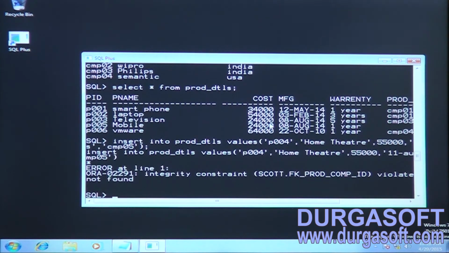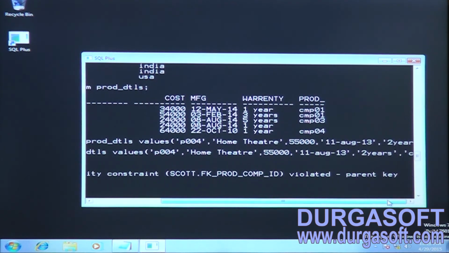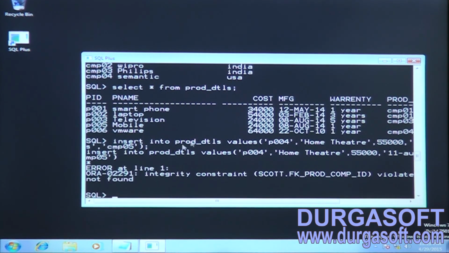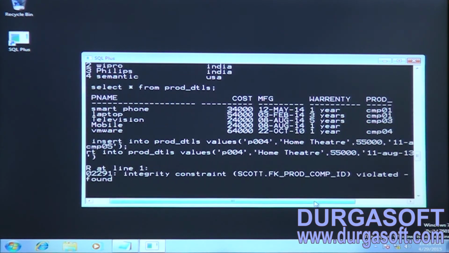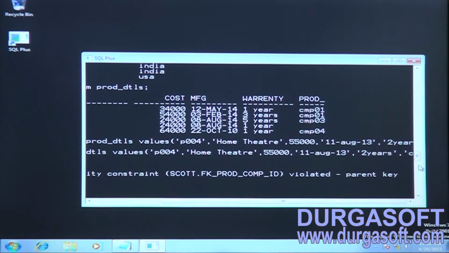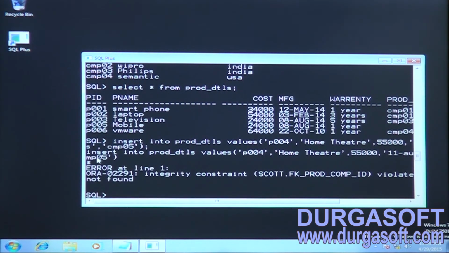What is the integrity constraint violated? You are violating foreign key constraint. So parent key not found is your error message. Parent key not found. So you are inserting a record. In this record, we are unable to find the specified parent key value, that is CMP05 is not available from the parent. That's why it is not going to be inserted.